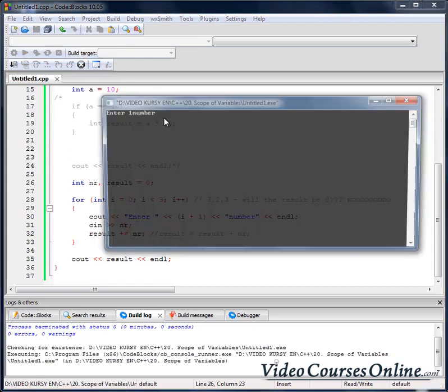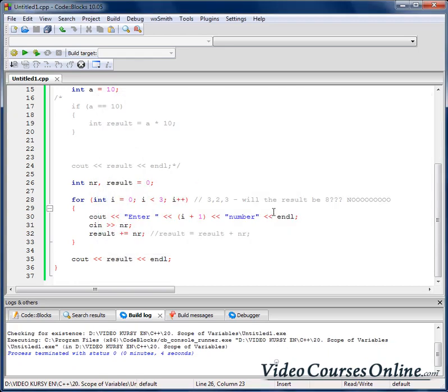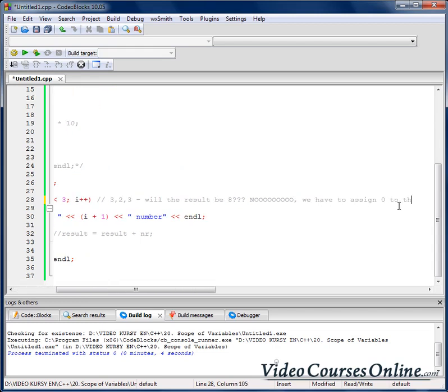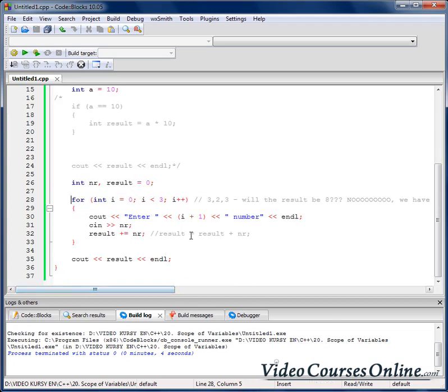So now when we type something like that, the result will be right. Okay. We have to assign 0 to the result. Of course, we had to assign 0 to the result because we were doing an addition operation here. For multiplication, we would need to assign 1 here. We have to give the neutral value for the operation.